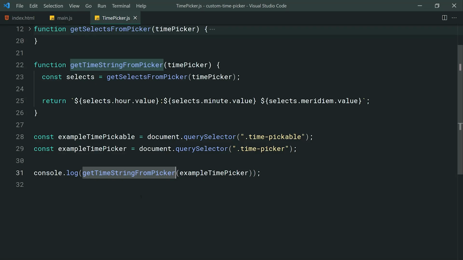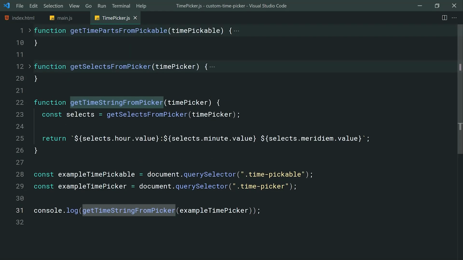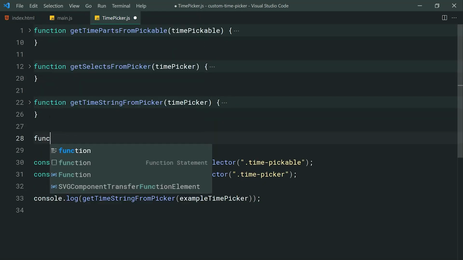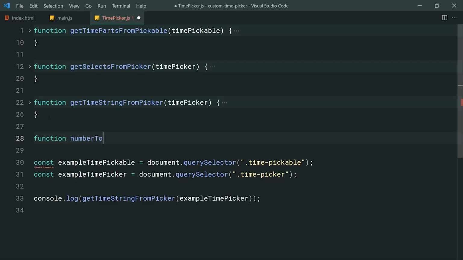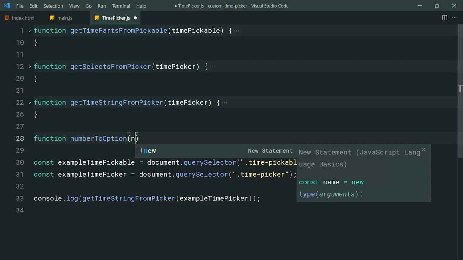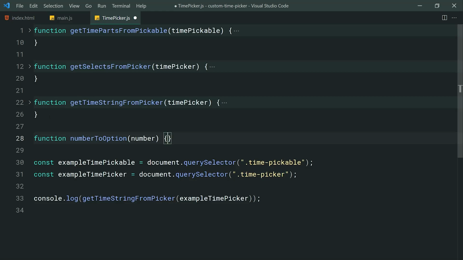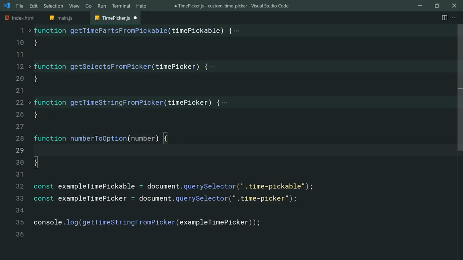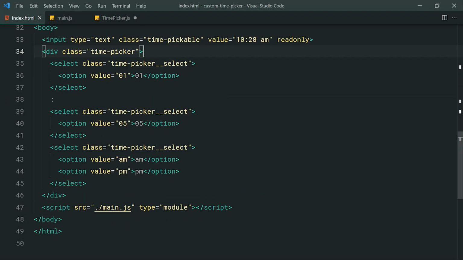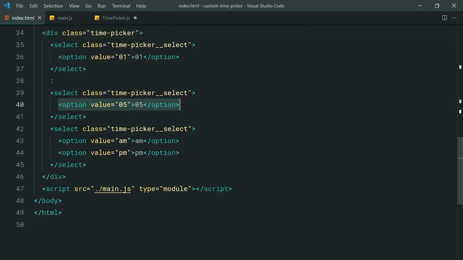Okay, so we're very close to completing all of the essential basic functions. The last one here is going to be called function numberToOption. This is going to take through a standard number, and it's going to give us an option element for that number. So what do I mean by option element? Well, I'm basically referring to one of these right here. If I was to pass in 5 into that function, I want this string given back to me, 05, then 05.